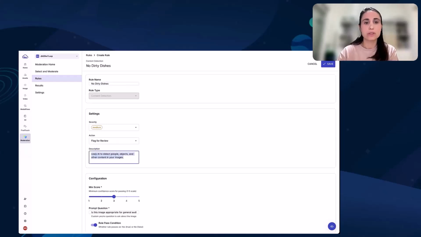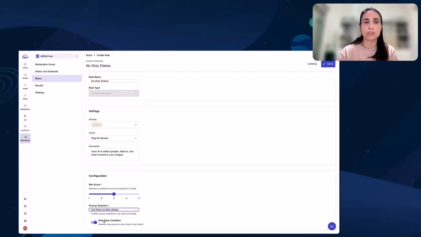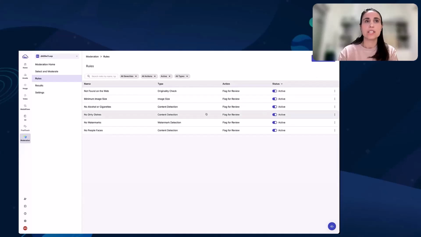And then I can also set a description, which explains my intent, but this is optional. And also here, I need to ask the question that I want, the prompt that I want to make sure exists. So, are there no dirty dishes? And I want this to pass. I don't want dirty dishes, and I can change the confidence score as well. I'll click on save, and voila. You see the no dirty dishes rule in the rule list. And when I start a new moderation, the rule can be applied like any other rule.